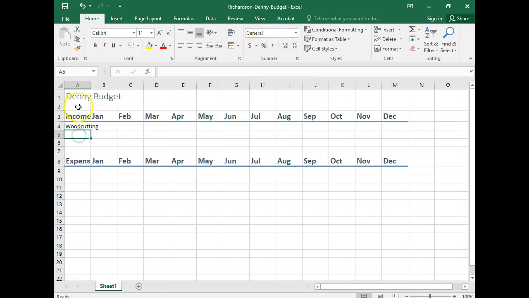All right, so woodcutting was our first income, right? What's our second one? Mushroom. Collecting. Okay. And then his third income, snow removal. All right. He leads a pretty interesting life, I think. Got a bunch of things he does.